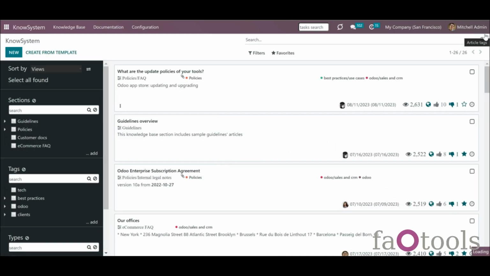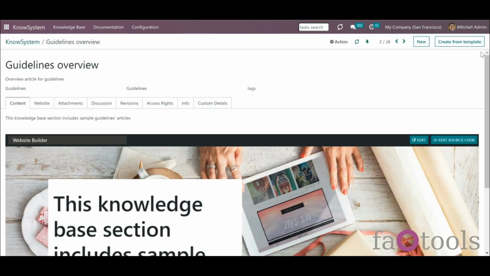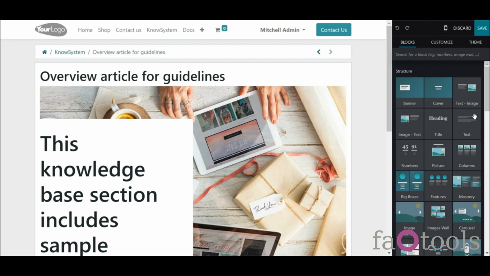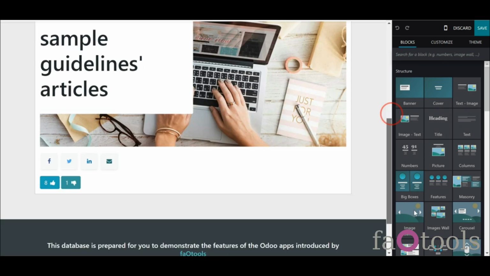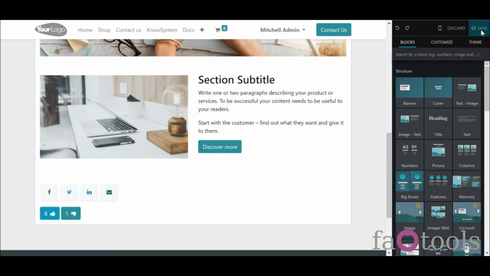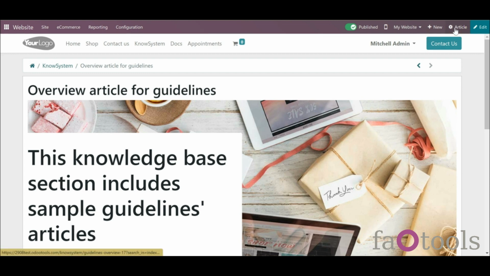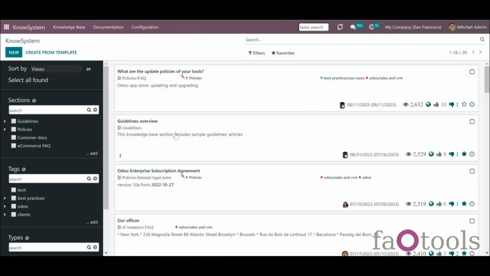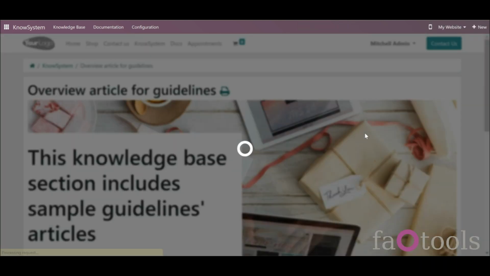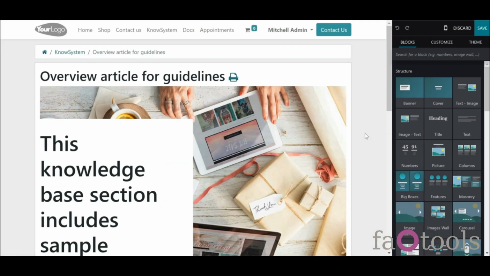If the article is created with the help of the website builder, it will be possible to edit it right from its website page. Just click Edit in the top right corner to open the website builder. Or you can return to editing in the backend by clicking on a gear icon. Also, you can start creating or editing an article. Choose the website builder and click Edit. Then you will be redirected to the website page in the editing mode.